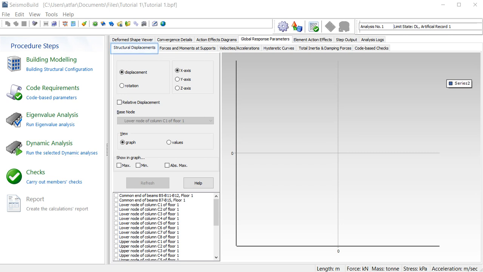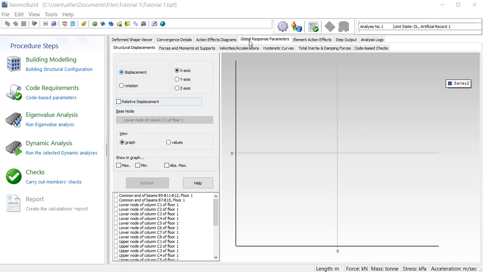First, in the Structural Displacements tab, we can select to output absolute or relative displacements or rotations in the 3 directions. Here, we will choose the relative displacements along the x-axis. For the relative displacements, we must select the node, which we are interested in, along with the base node. Then we select Refresh in order to visualize the result.